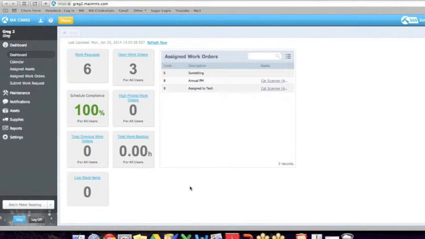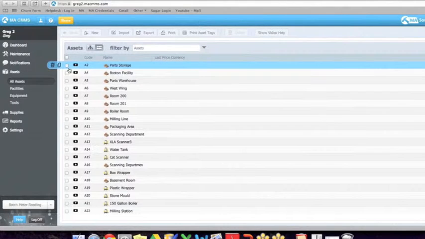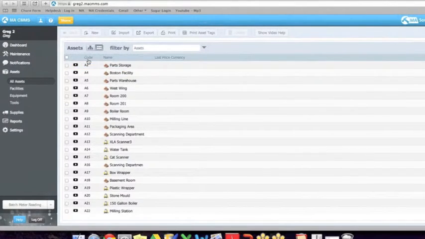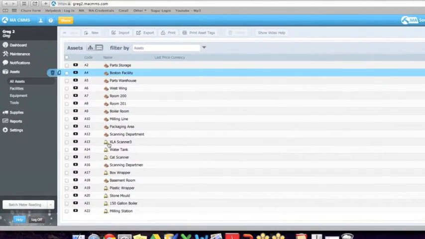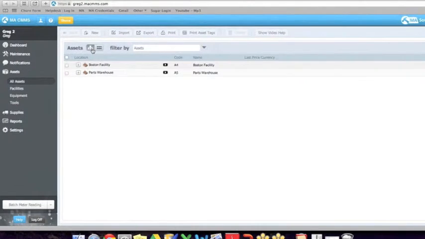Okay, so I have my demo database here. I've logged in, I'm looking at the dashboard. And to create an asset, what I'm going to do is go down on the left menu to the Assets tab. Okay, there's two views available for looking at the assets. View is flat list, which just shows all the assets in your system in a list. And then there's tree view, which kind of gives you a visual layout of how they're set up.